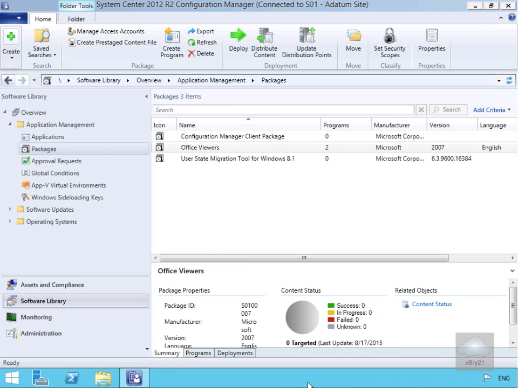In this demonstration, we're going to look at configuring a distribution point. A distribution point is somewhere we distribute software from. So what we've done here is we've come into our System Center Config Manager admin console. Next thing we want to do here is install a distribution point.